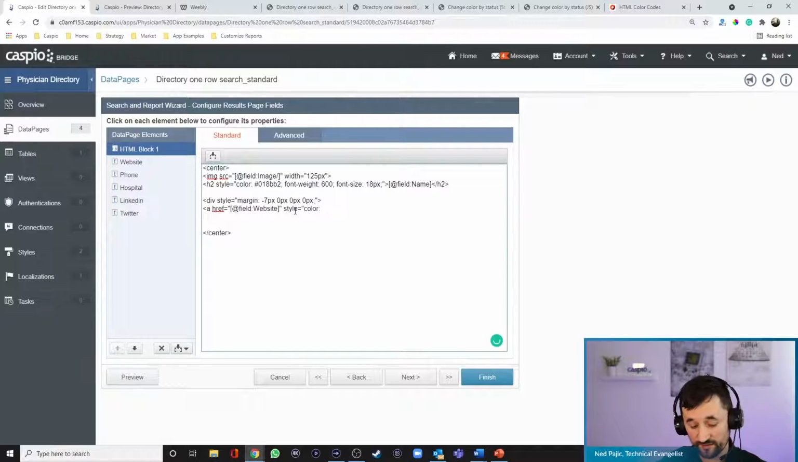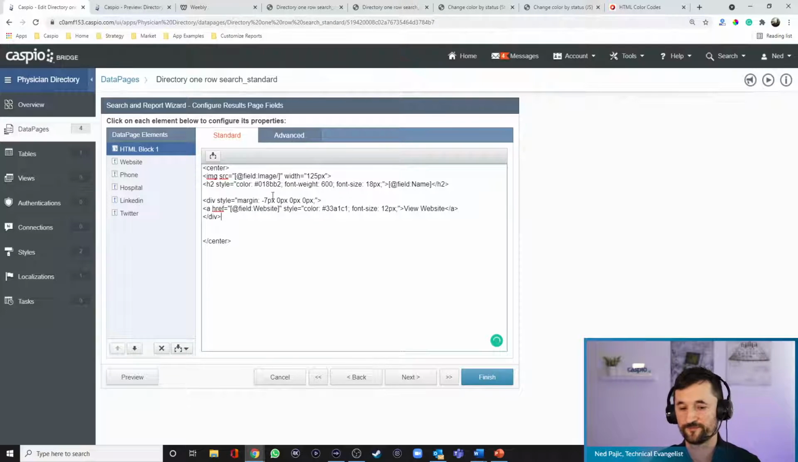Color can be 3.3, A1, C1. So it's just a different shade of blue. Font size can be 12 pixels. And I think that's all we want to do here. Let's close it and let's give it a name. View website. And close the A tag. And we also want to close the div tag too. Okay, so simple like that.